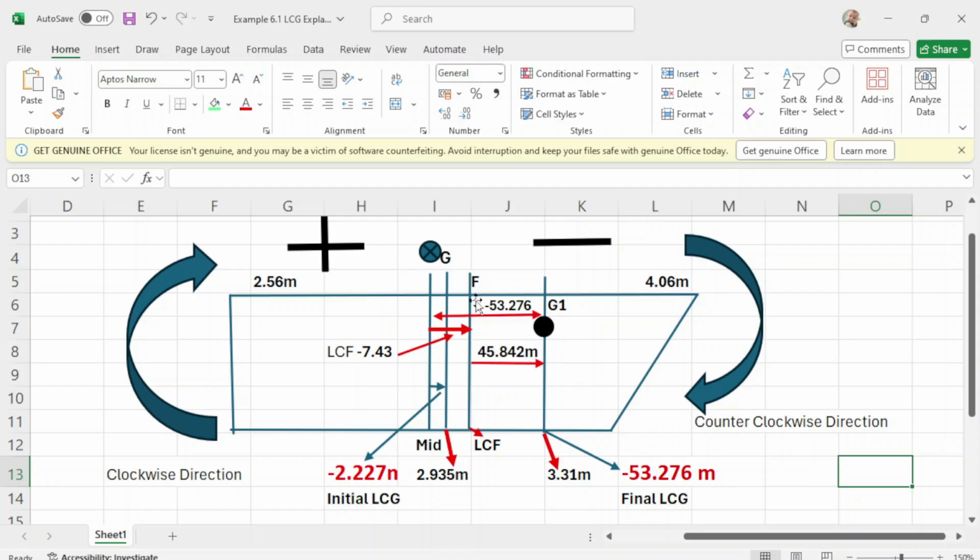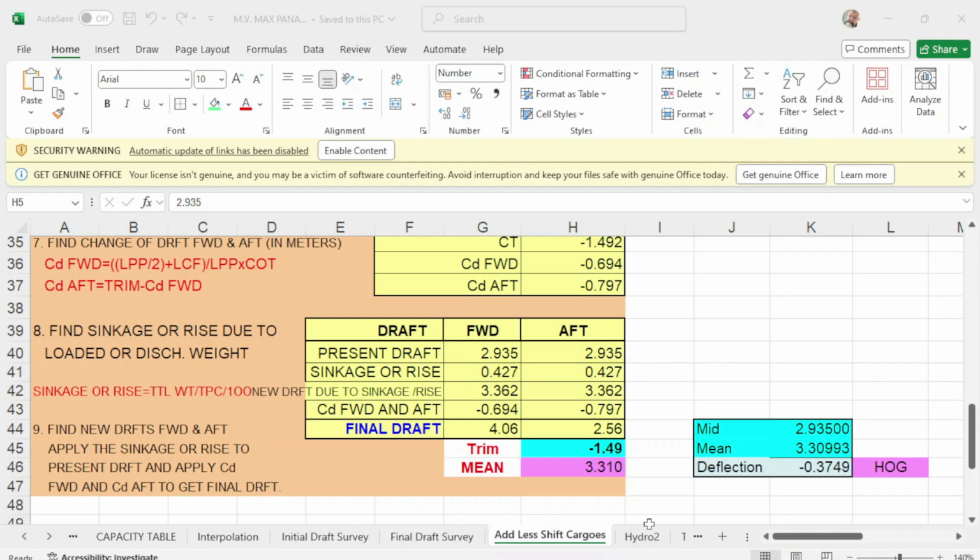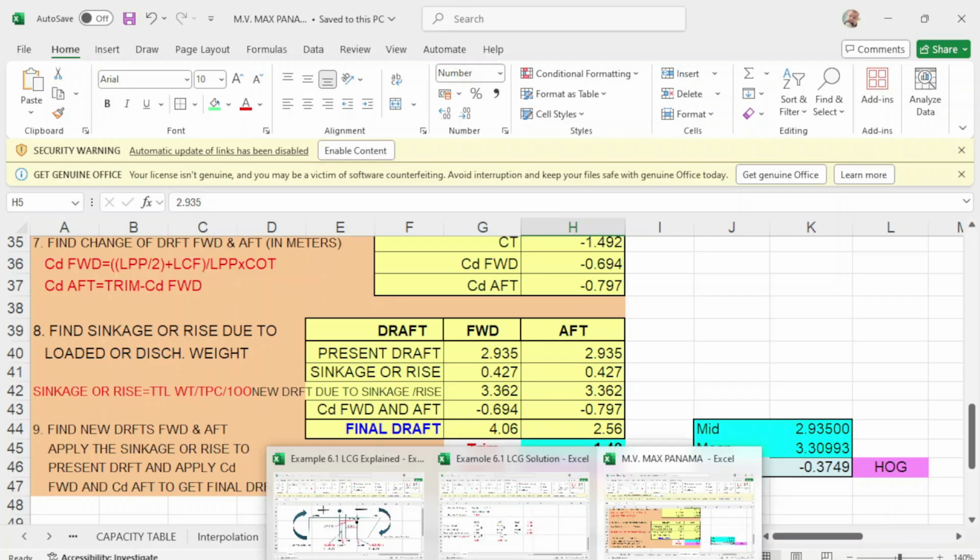So if the center of flotation is behind the center of gravity, it means that your vessel is trimmed by the head, meaning because you have a weight here, the tendency of the forward drop is to sink and the up drop will rise up. So you have less drop here, you have more drop here. That's why you have a trim of negative 1.49, which is your forward drop is more than your up drop of 2.56, which is the same with this figure that I have.